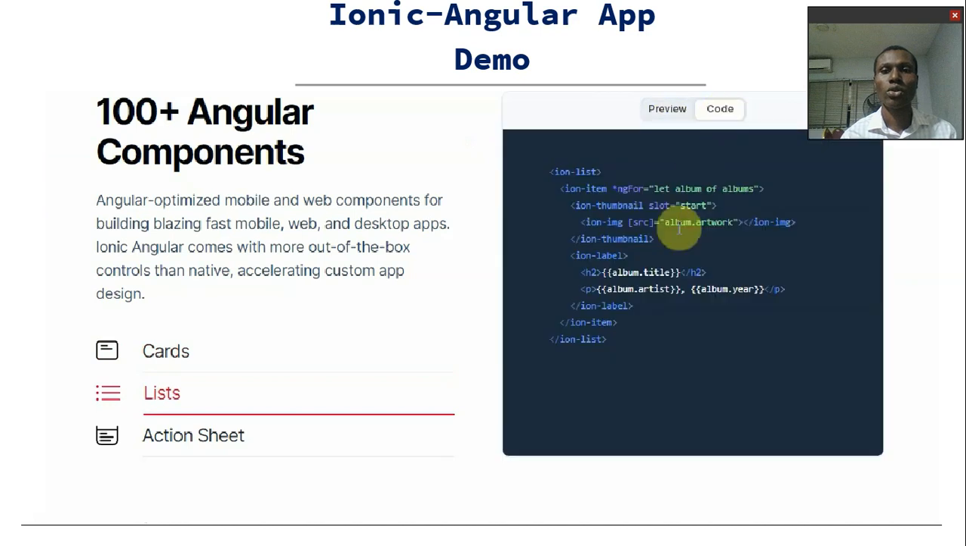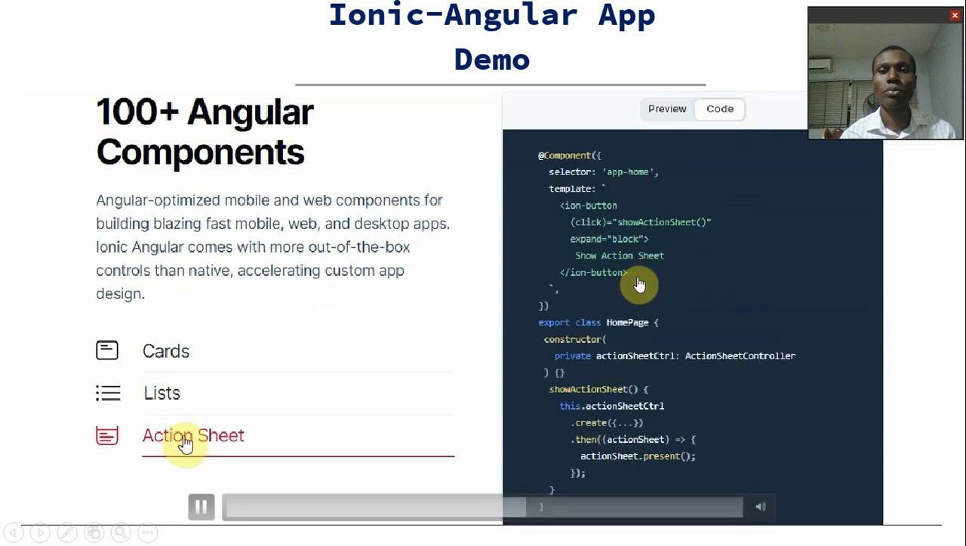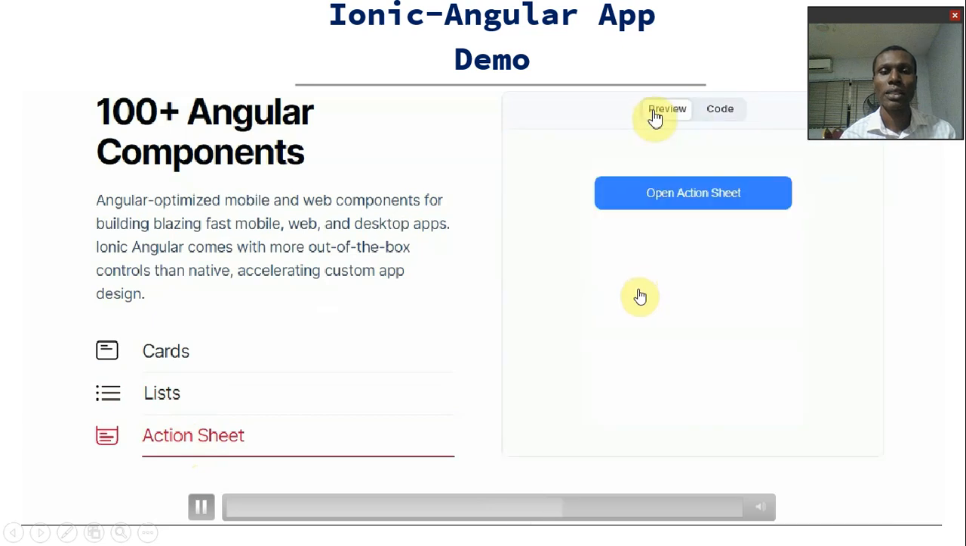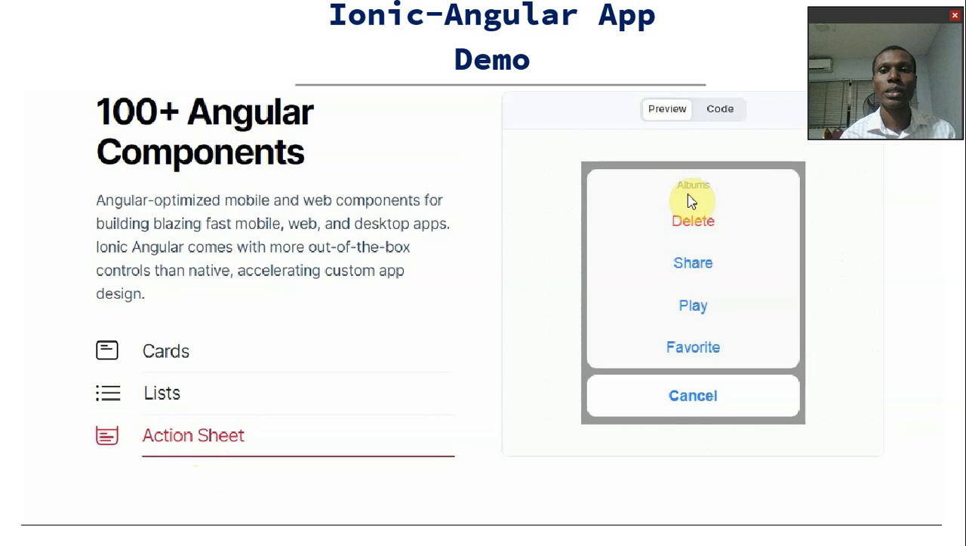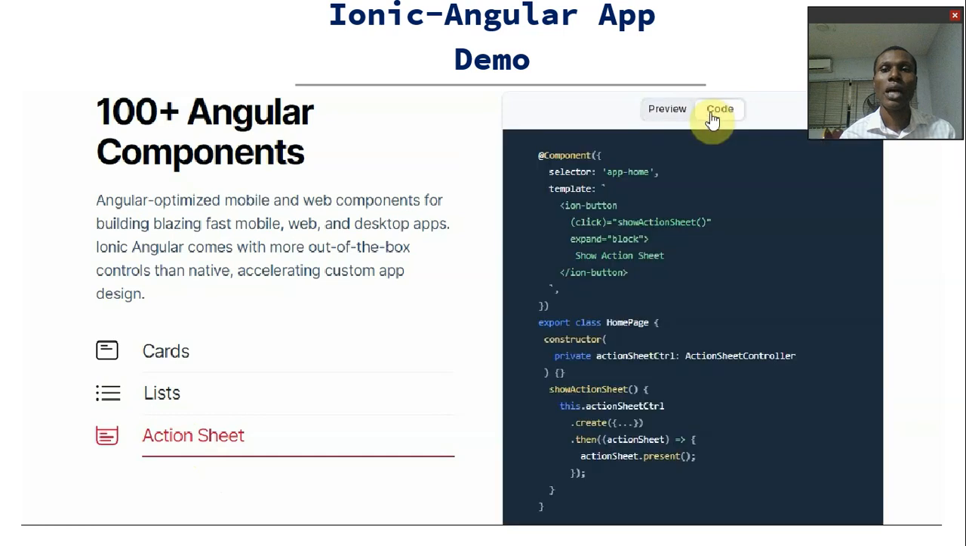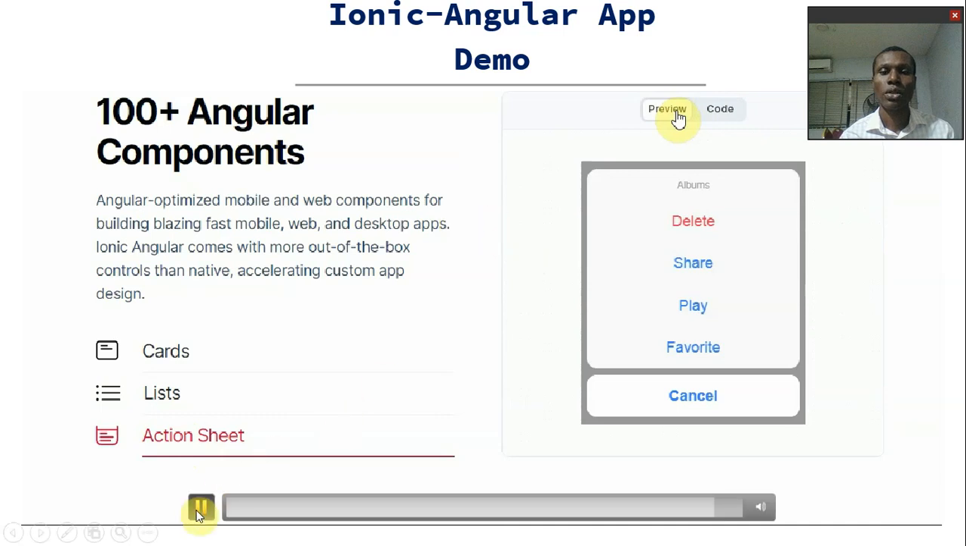You see the preview. Then you come to the HTML. You see the h2 being property bound with the use of Angular. Then these are action sheets. If you look at the preview, before we come to the code base, you see the place of Ionic and Angular being blended together. All right.